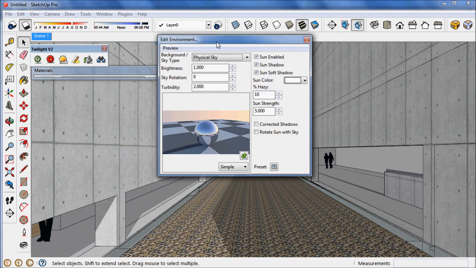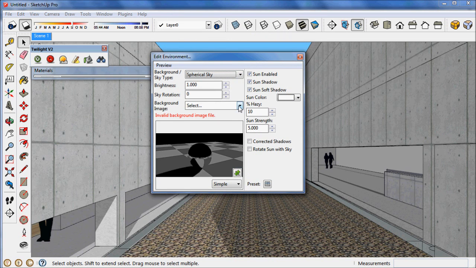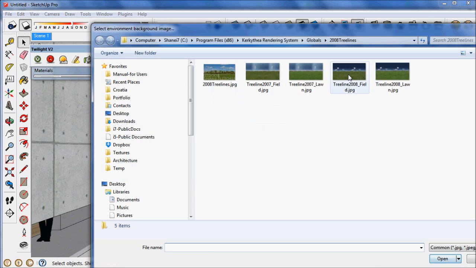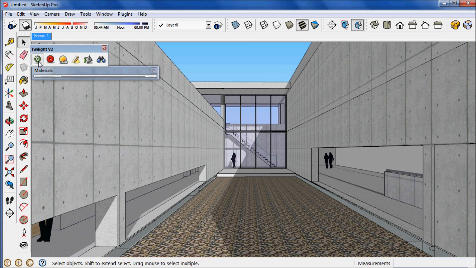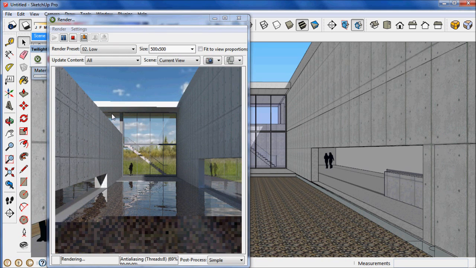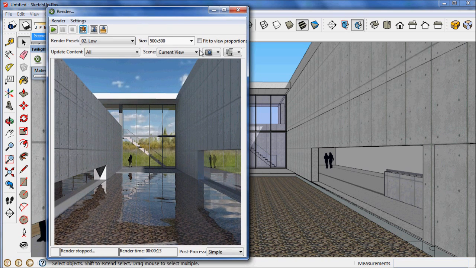Let's open the Edit Environment dialog and choose Spherical Sky. This allows us to put a sky with trees and clouds in it. You can download these in the resources section at twilightrender.com's community forums if you have a purchased license. Go to brightness and adjust it to 1.5, and let's take a look. Now we can see the sky reflecting down in the reflecting pool, making it a whole lot better.